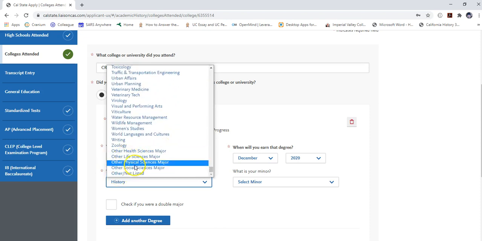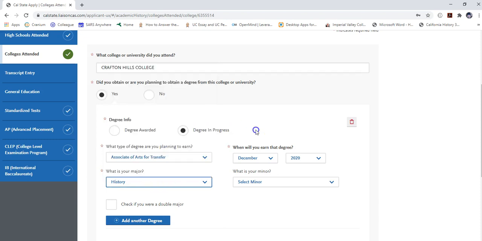You can choose one of the general major areas if you like. It's up to you completely. And if you have multiple degrees that you are adding, you're going to hit this add another degree. You are not going to check the box if you're a double major. That's not the case when it comes to Crafton. You can just go ahead and hit add another degree and add all the other degrees that you have been awarded.